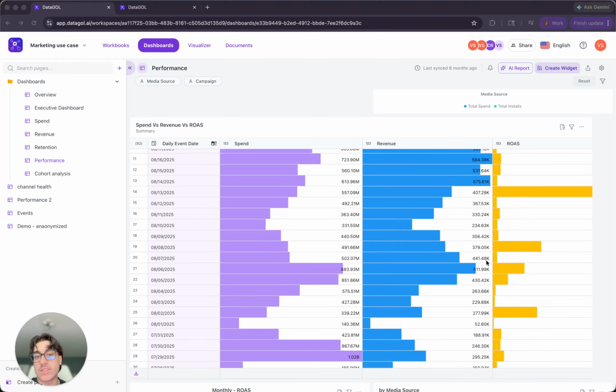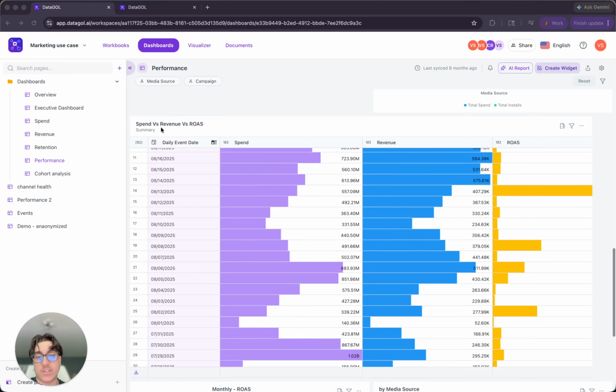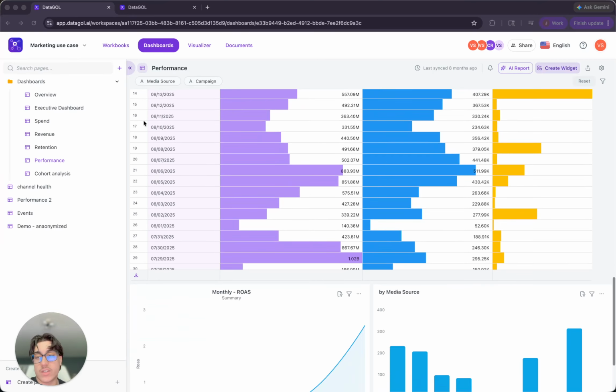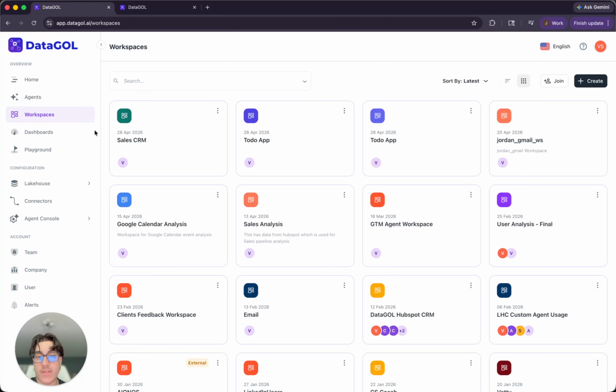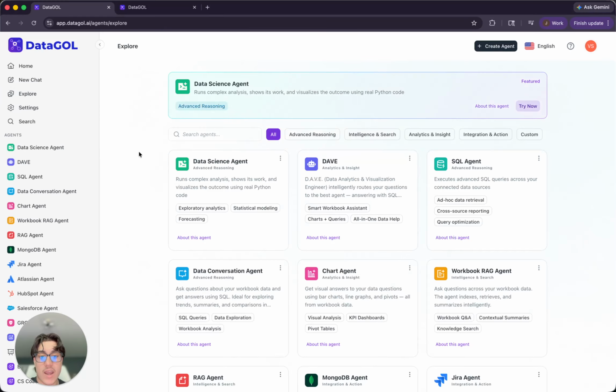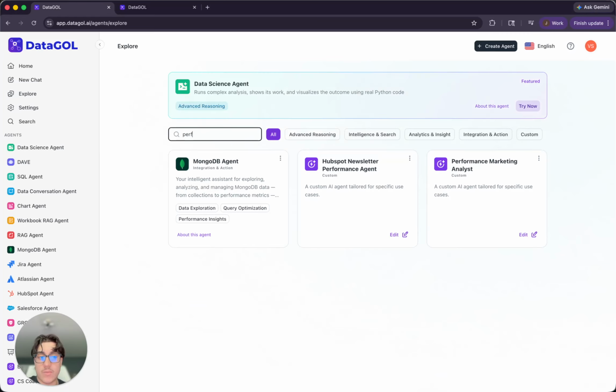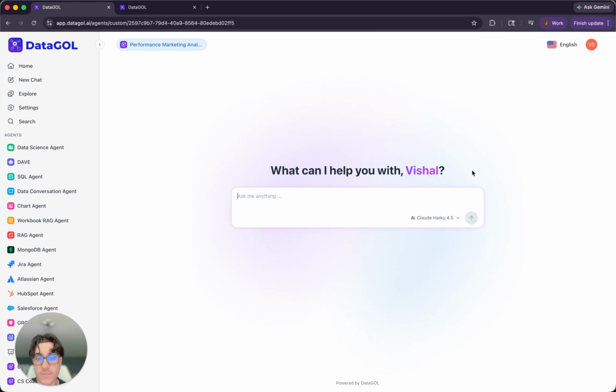So what we've built instead is a conversational analytics layer, and this allows you to simply ask questions and instantly receive clear, actionable insights. So to get started, all you have to do is navigate to the home page, and then click on Agents, and we can then select the Performance Marketing Analyst. Once inside, you can begin asking questions right away.